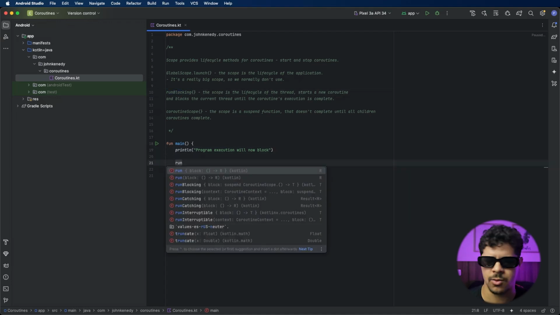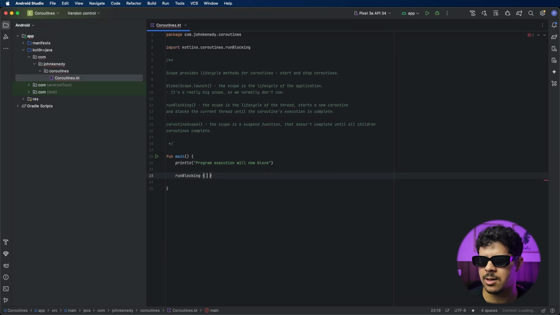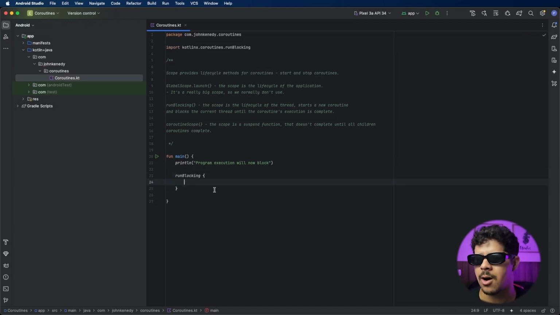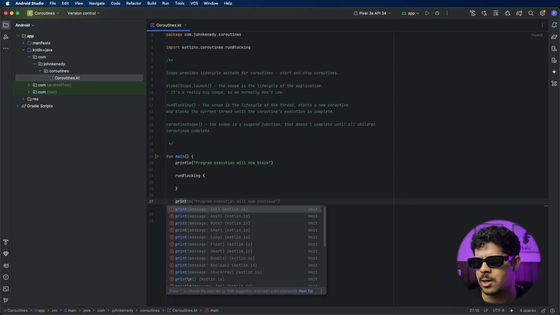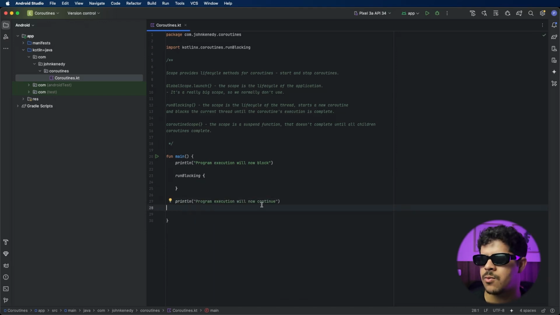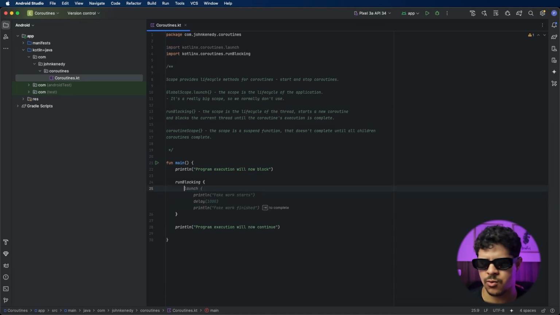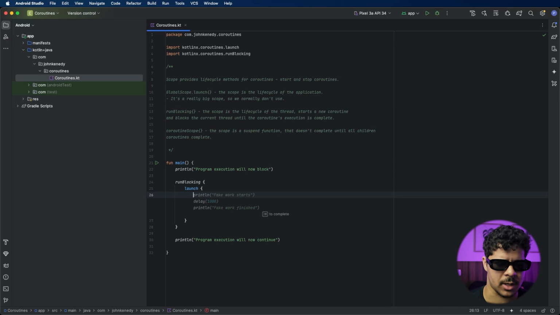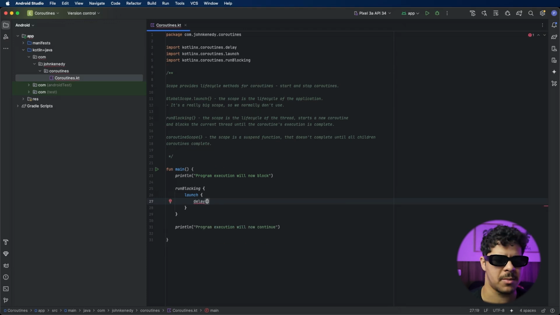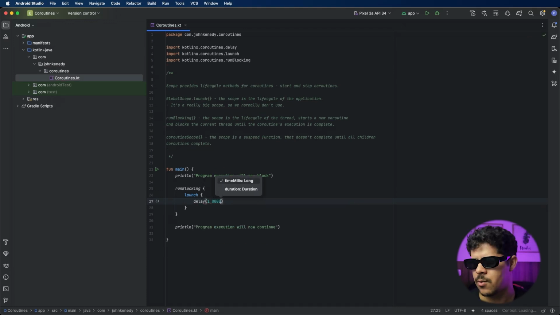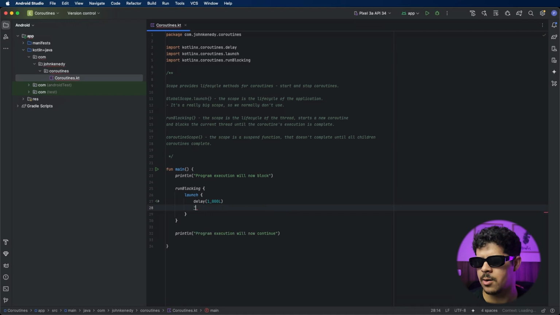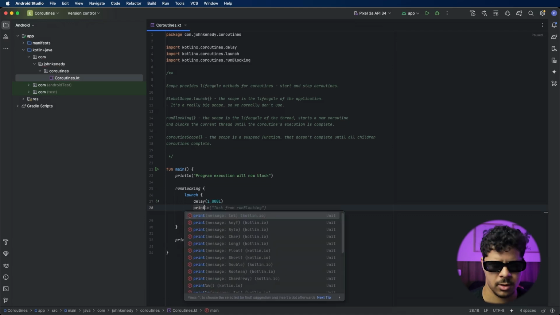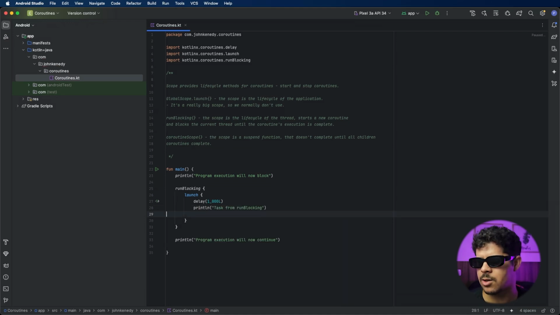Let's call this runBlocking like this. Inside this runBlocking here, we're going to call some coroutines and see how this will work. And after the runBlocking ends, we can println program execution will now continue. So inside this runBlocking here, let's call the launch one here. Let's call launch. And here we can call our delay, and let's make this 1000, 1 second here. And we can println test from runBlocking.